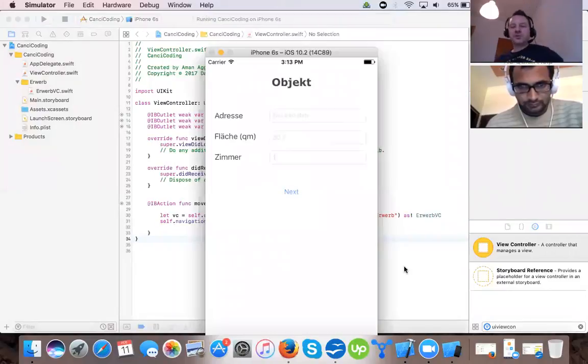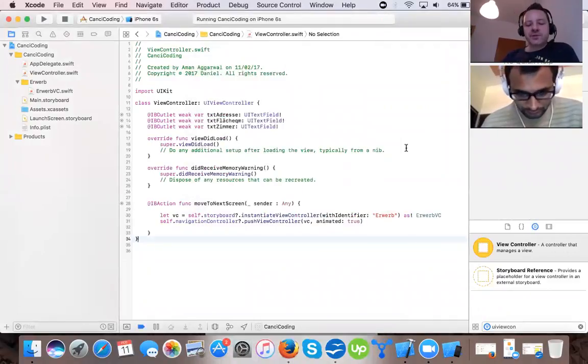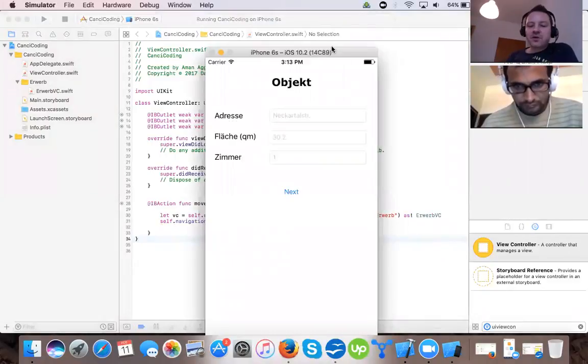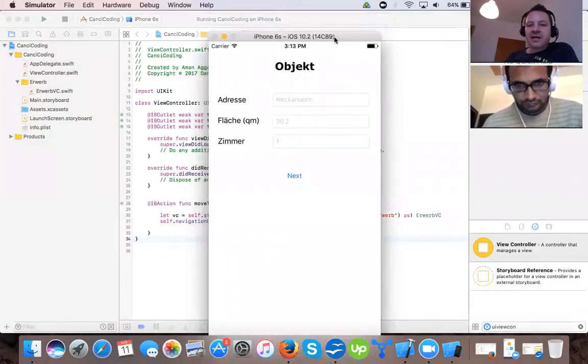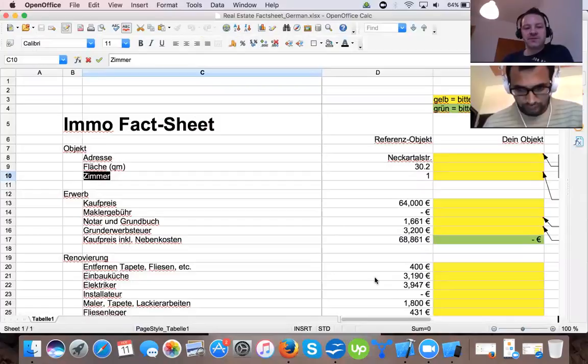Darwin, I've got one question. Will the user be able to move through the different screens without entering anything? No. We will put validations here. Because it might make sense, you know. Could you please go to the English Excel sheet?